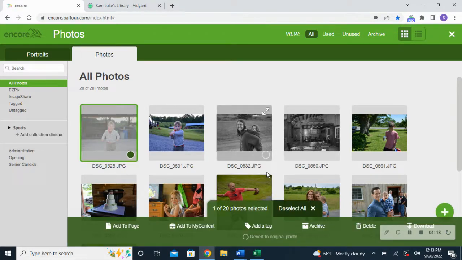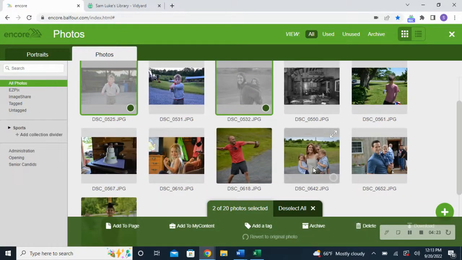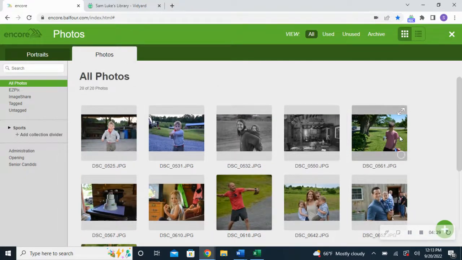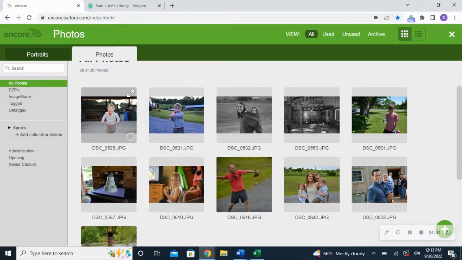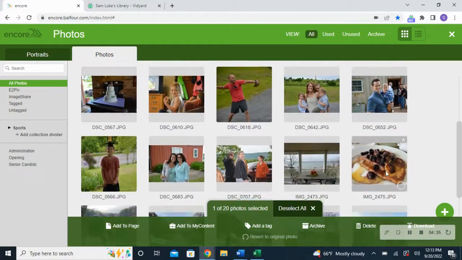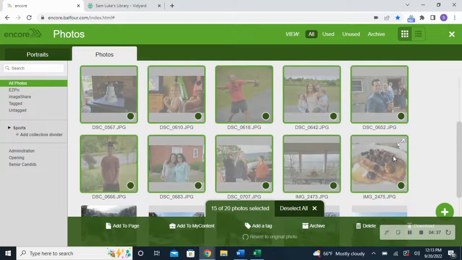I can click here, and then I can click Control and grab this one too, and then click Control and grab this one. Let's say Control, grab that one. So you can go through and grab individually the different images that you want, or you can also just click the top one, click Shift, and grab all of them.